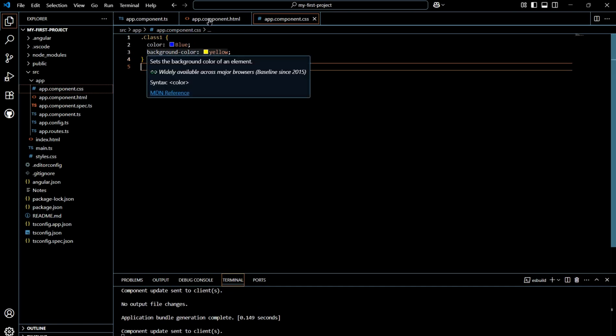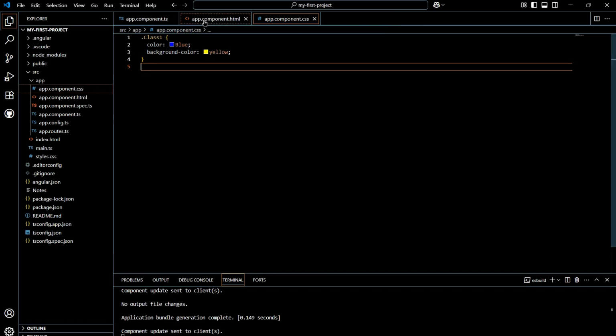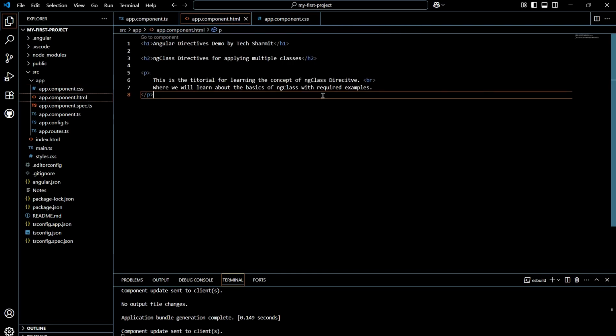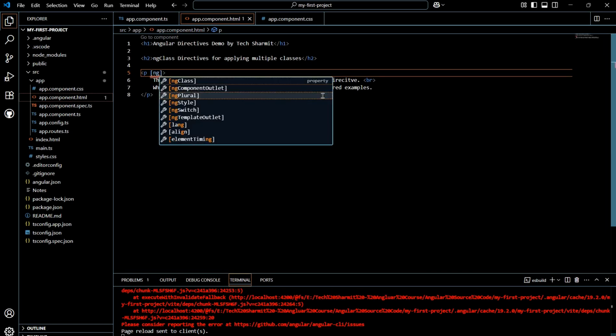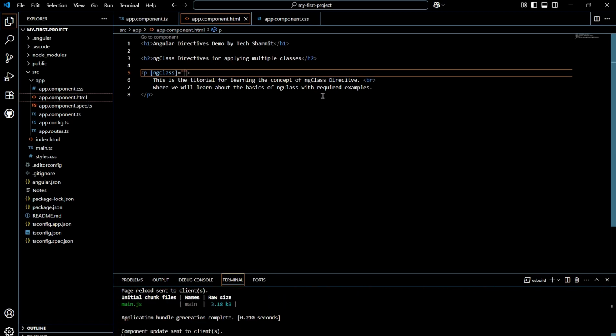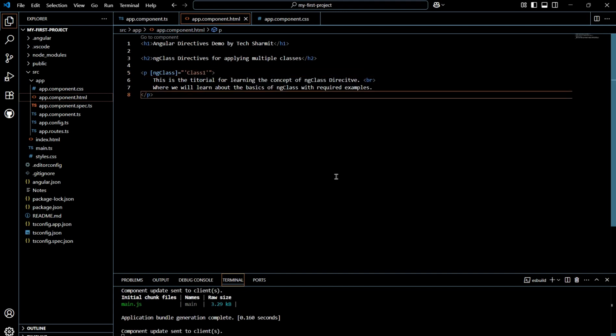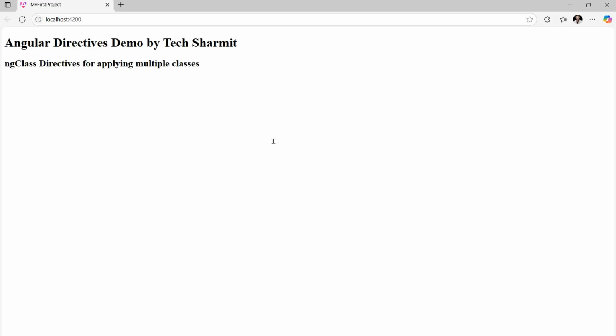Now to use this class on that paragraph, you just need to go to the p tag. Inside this p tag we will write square brackets, and inside that we will write ngClass, and inside this ngClass we will write single quotes, and in single quotes we will write class 1. Perfect. Now you can save it and let's see the output.